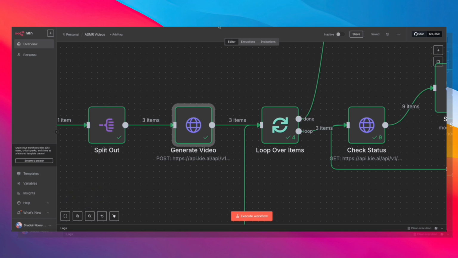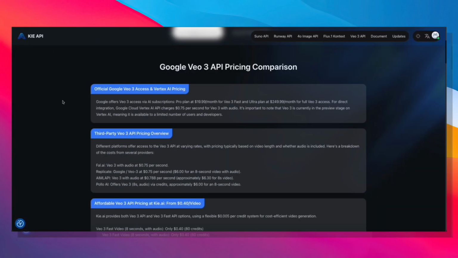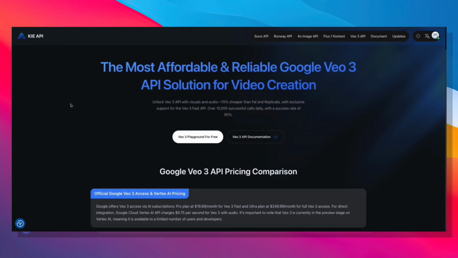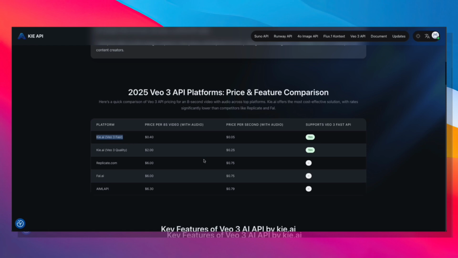Next up, we're going to generate the video. Now to generate the video, I'm using a service called Kie.ai, which is this one over here. Kie.ai is a very affordable API wrapper for Google Veo 3 and indeed for a lot of other video generation models as well. Kie.ai supports Veo 3 Fast, which is almost Veo 3 quality, but for significantly cheaper. So the price per second with audio is just 5 cents per second, which totals 40 cents for 1 8-second video. And since we're stitching together 3 8-second videos, you're looking at $1.20 for one high quality video.